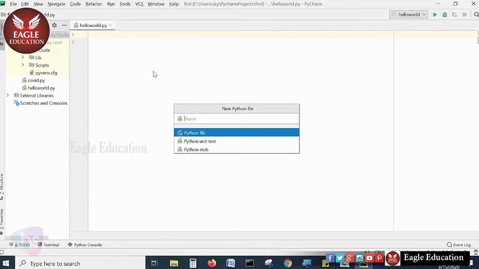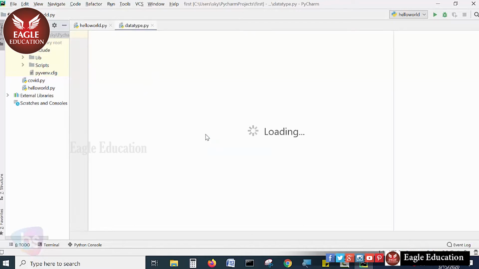Give it a file name as you wish, whether first, Python, arithmetic or data types. Here, data type, and hit the selection of these three. This is the Python file I'm going to select. By default, it will take the extension .py, as you see in the file name here.